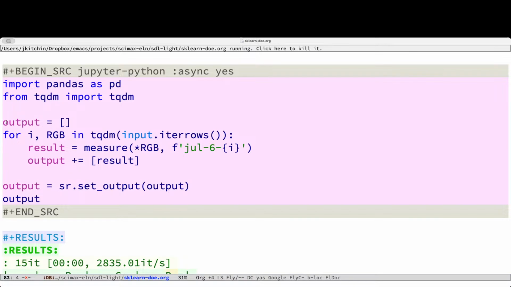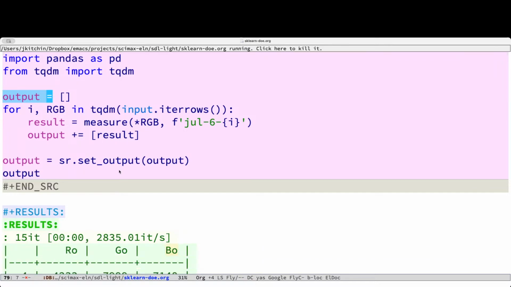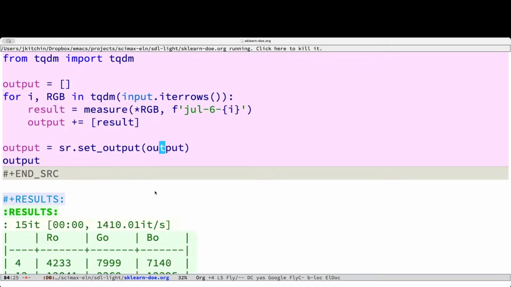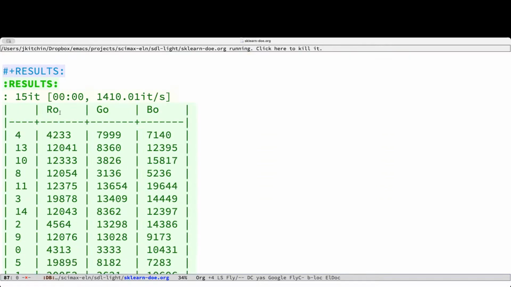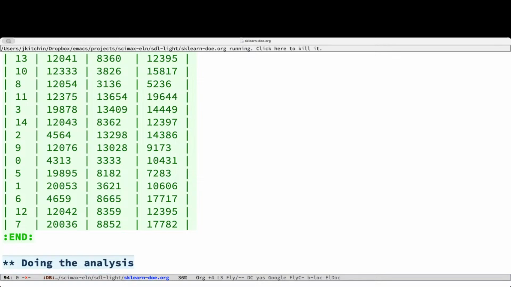Basically what we're doing is accumulating an output. So for each row in the input, we make a measurement, accumulate that, and then I call set output with that data. And that makes a new data frame that is the outputs. So these are the red, the green, and the blue intensities that are measured for each one of these experiments in the same order as the input.